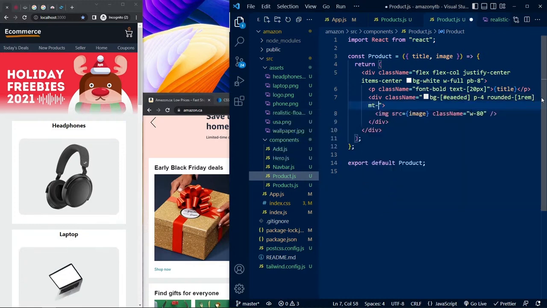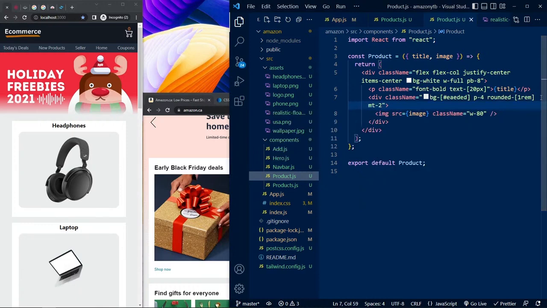Ooh, that's a lot, so I'll say only 2. And I'll give this rounded one rem, I'll copy this, and I'll give it to this white thing as well here, save.